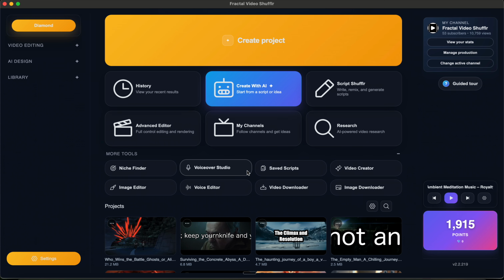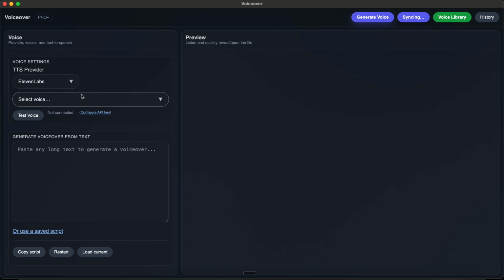Very powerful. Of course, we got the voice over studio, which is also really simple to use. You just open it up. You got the provider, and you have the exact voice that you want to use. You can just press generate voice. You can type in whatever you want, or you can use a script that's already saved. Just select it and click generate voice. If you don't see your voices in there, just make sure to click sync voices. You can also go to voice library and add new voices.